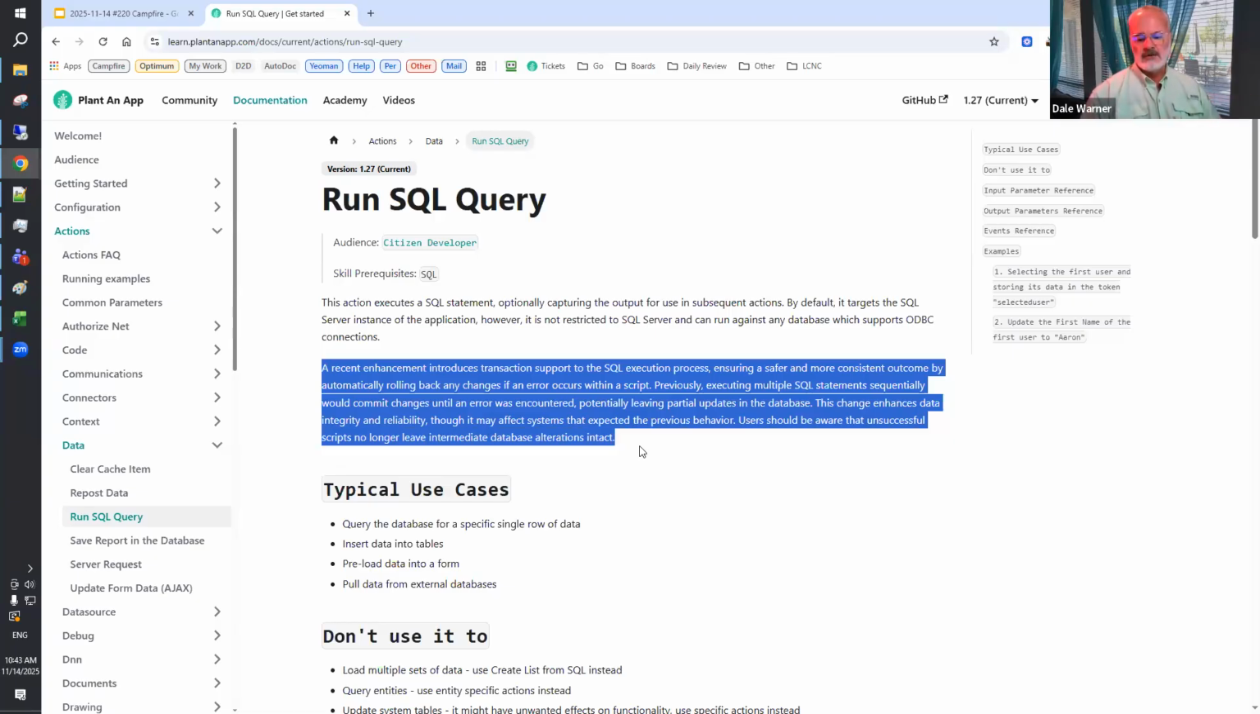all or none. So if you happen to be relying on, let's say if you're doing an update and a delete within one SQL query, and the update failed, the delete would still happen. Excuse me, if the update happened and the delete failed, the update would remain under the new version. The transaction would roll it back, and so it would be like it didn't happen at all.